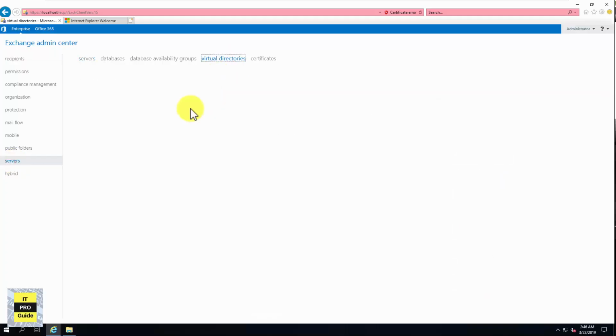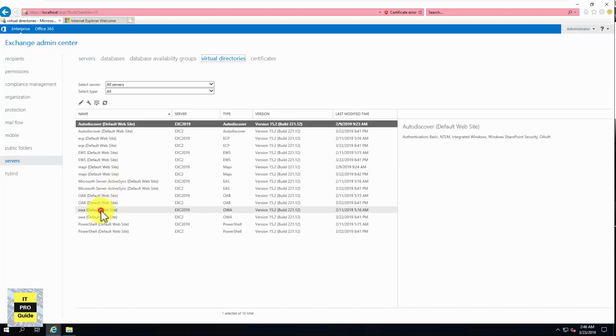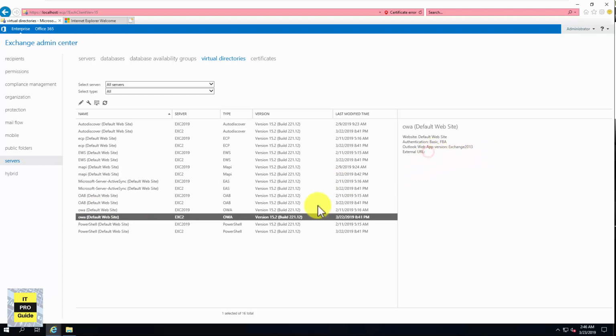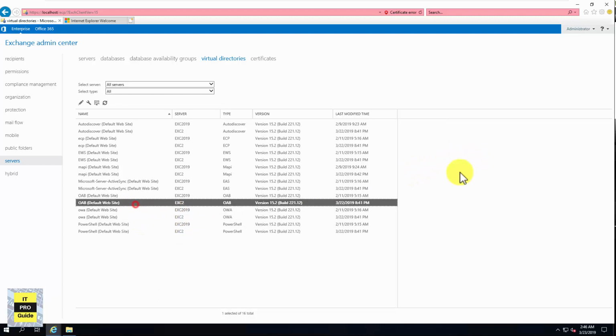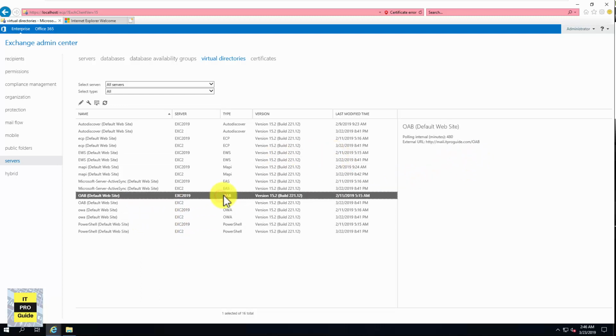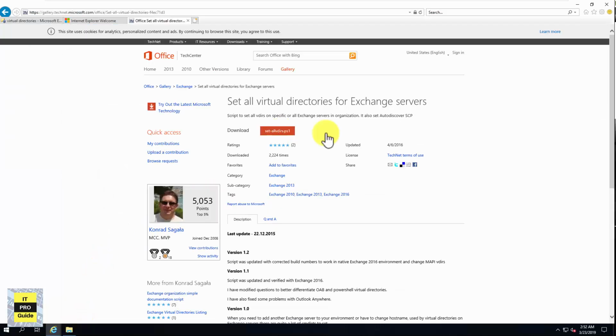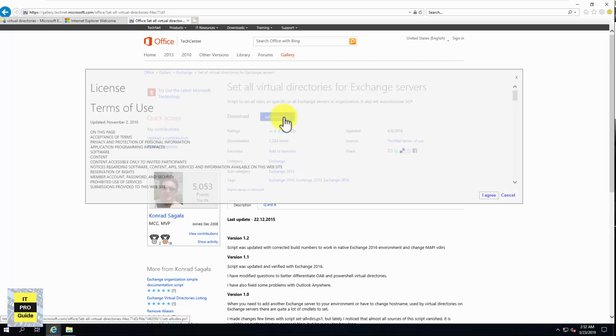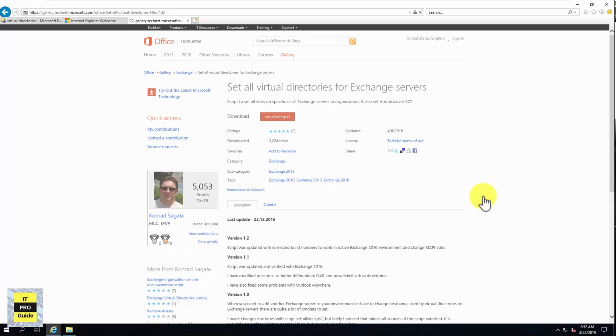Next, we're going to set up the virtual directories. When you look at the first Exchange server, the external URL is mail.itproguide.com. And when you look at the new Exchange server, there is no URL, and the internal URL will be the local host name of this Exchange server. To make our job easier, let's use a PowerShell script to set up all the virtual directories. You can download it from the internet, and the link is available below this video.